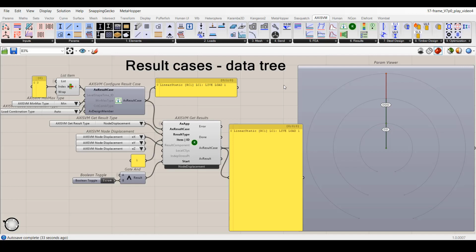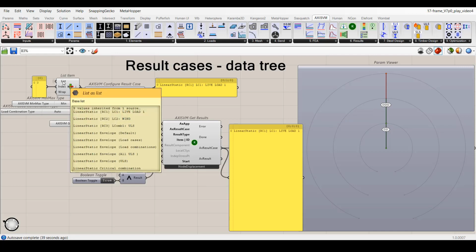If my result case input is a simple load case, the data tree at the X result case output is represented by a single straight line in the param viewer. Path 000 is assigned to it. The original result case list consists of 9 items. It comes from a linear static analysis of a steel frame structure.